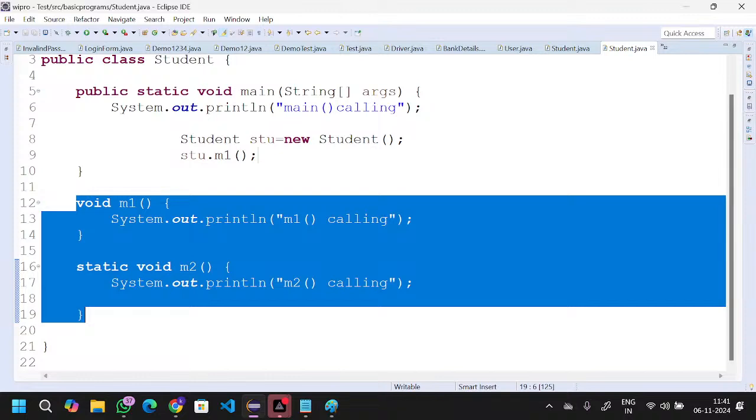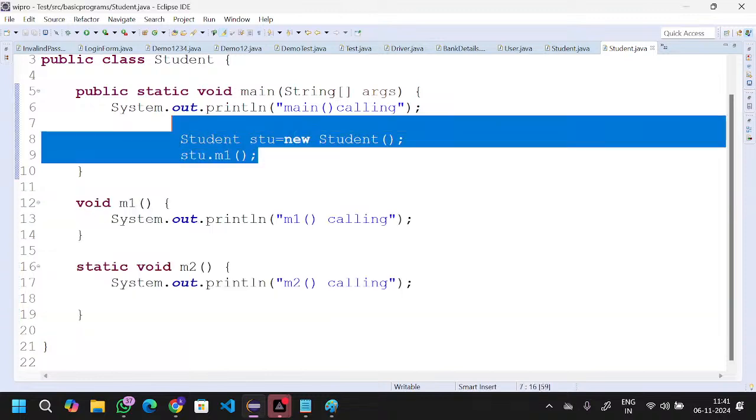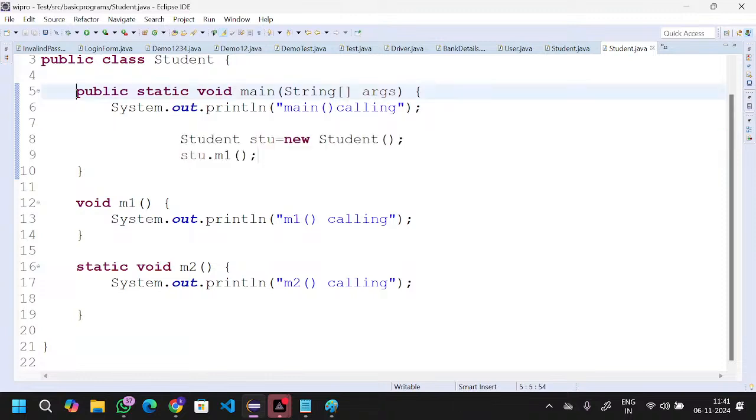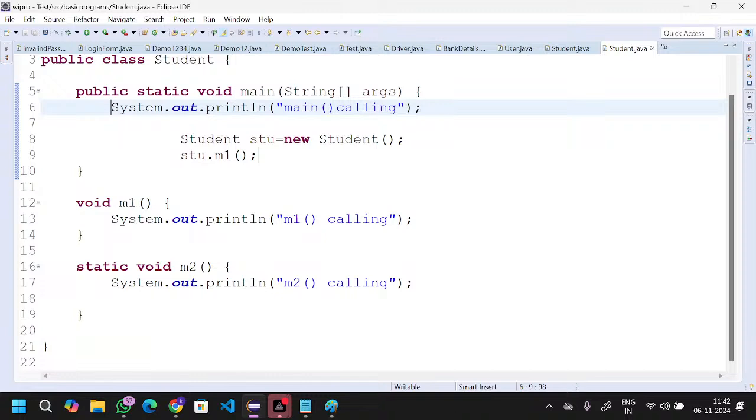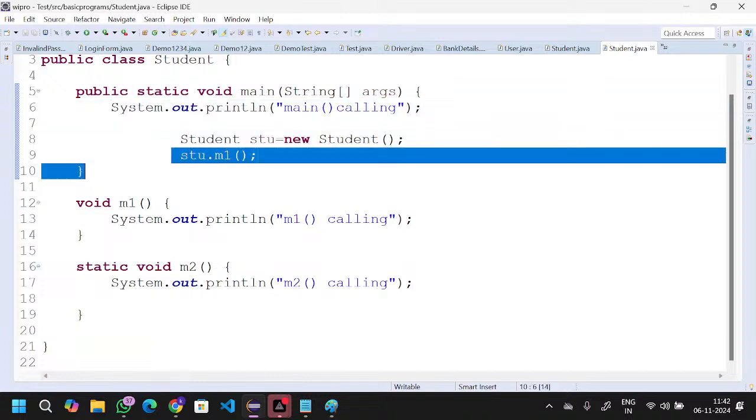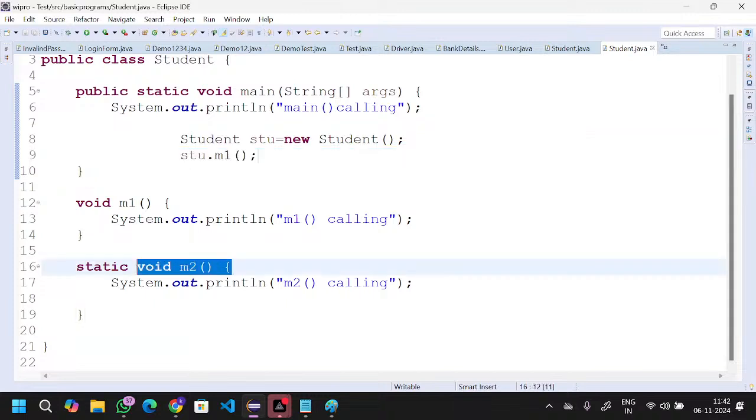You have to call the methods inside the main method only. Then only the JVM will consider them, since the JVM knows only one method. Generally the control will come to line number 5, then go to the next line and print this one, and after that it goes to this line and calls the m1 method. Then what about the m2 method?